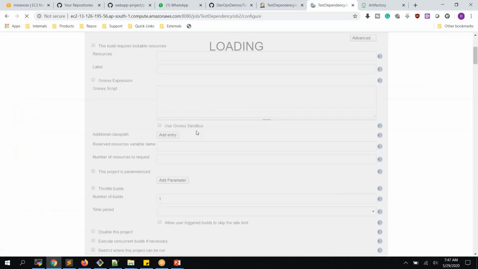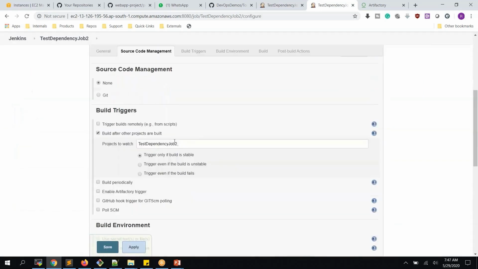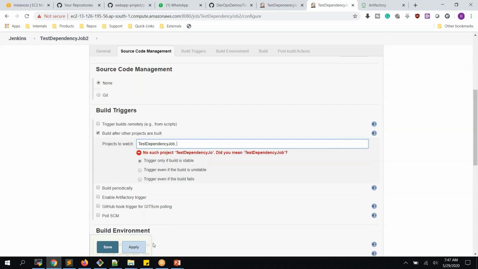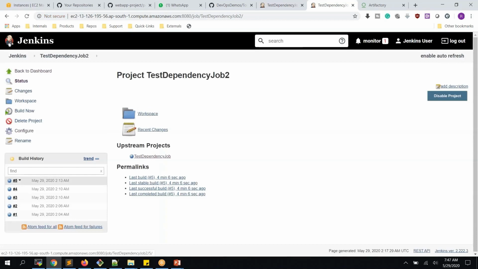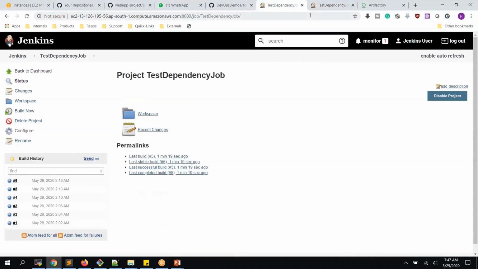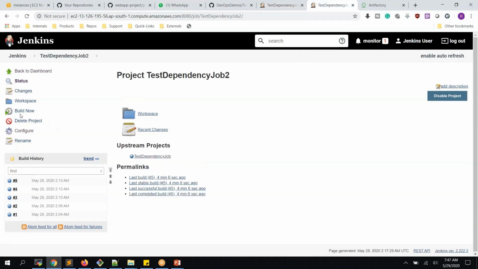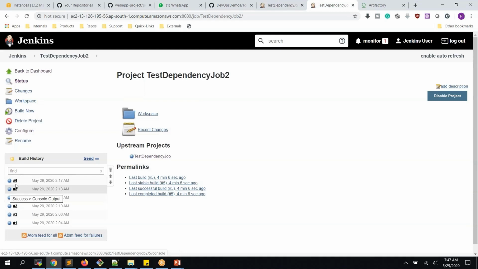Did I configure it correctly? I have chosen the wrong job name. I should choose job 1, right? Because under job 2, I need to point to job 1, not job 2. Okay, so apply, save. This 6th build should happen whenever I trigger it. Wait, I will make it equal. So I'm running only job 2 manually.